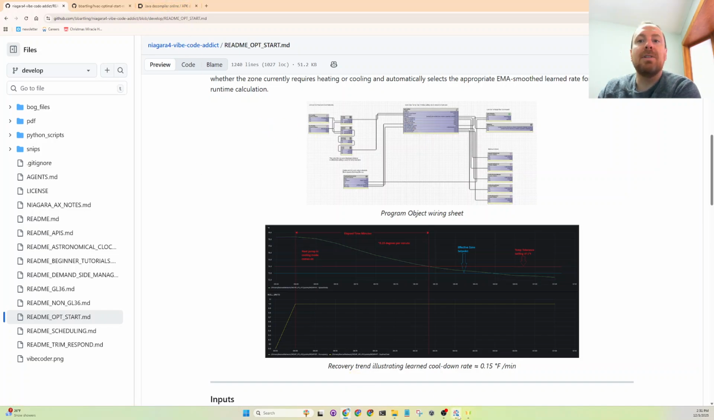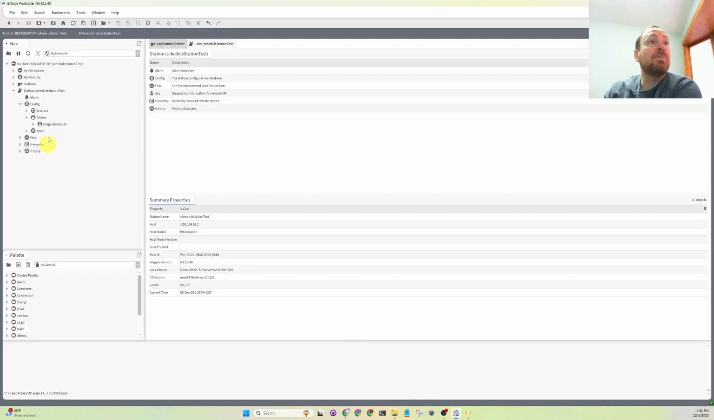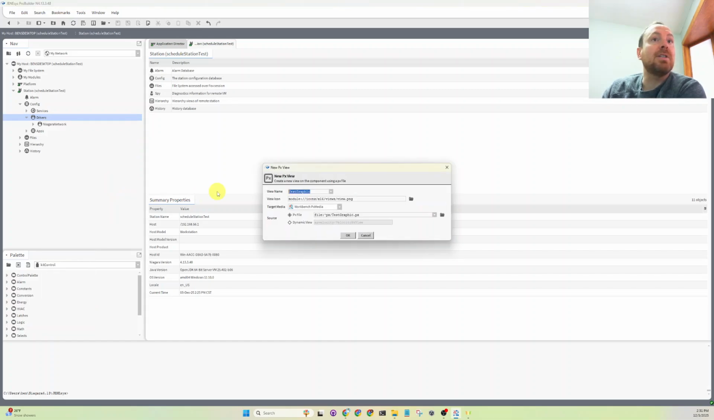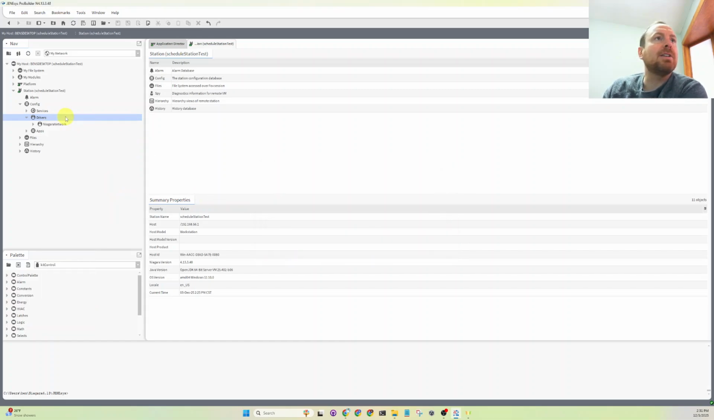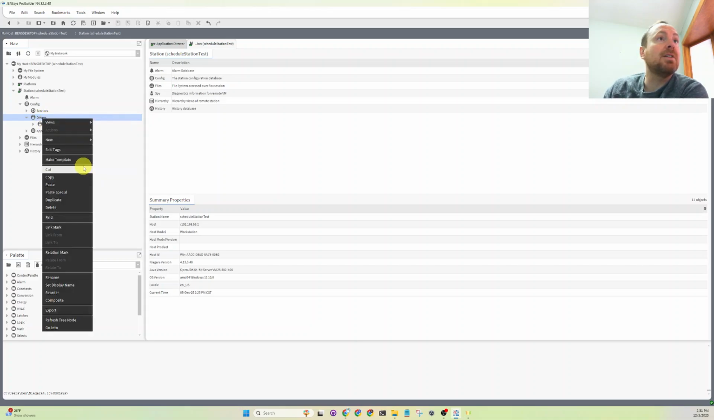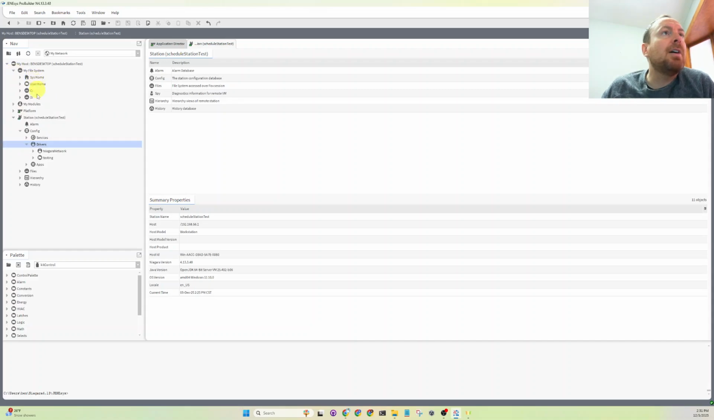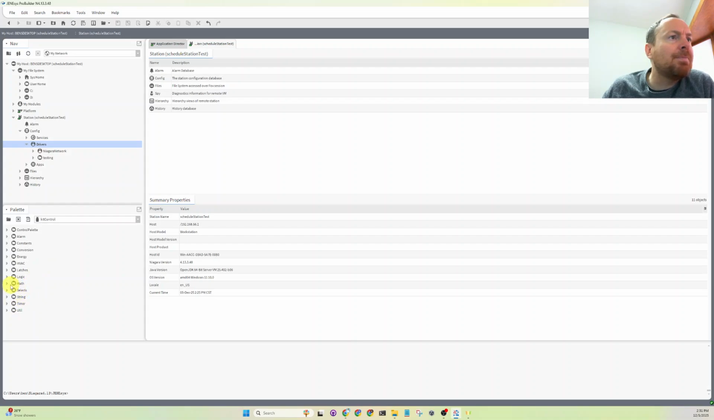Maybe a good time would be to jump right into some wire sheets. So if we create a simple wire sheet, I'm just going to do something like testing. This is my office environment. So KitControl has their own optimal start block in, let's see, where is it? I think it's in the energy section.